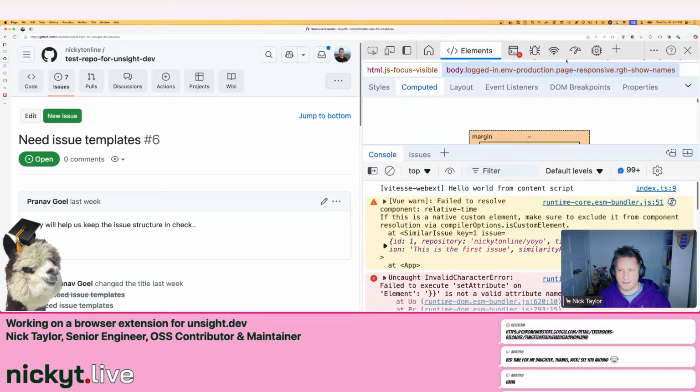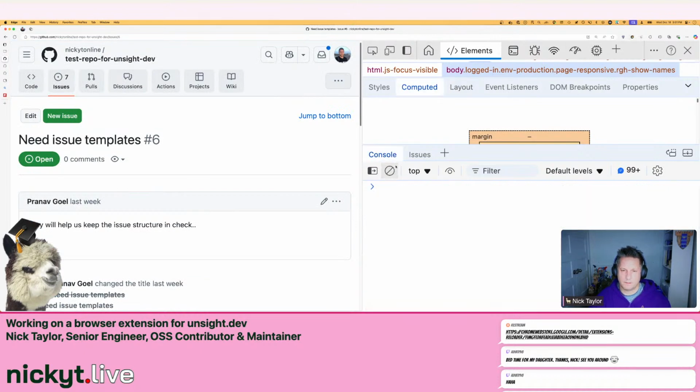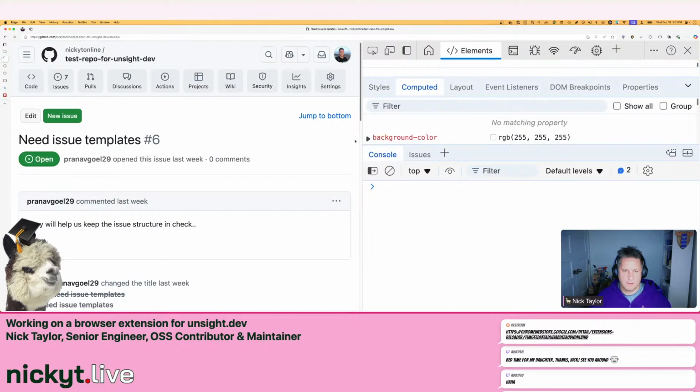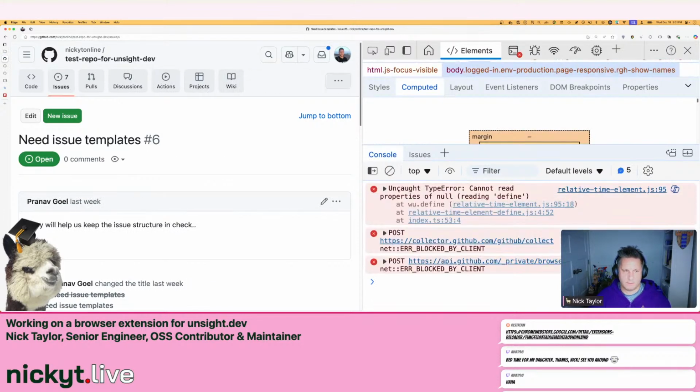Let's try this again. I don't know what happened there, but let's do the reload. Let's clear this. Now, we might get an error still. Cannot read.